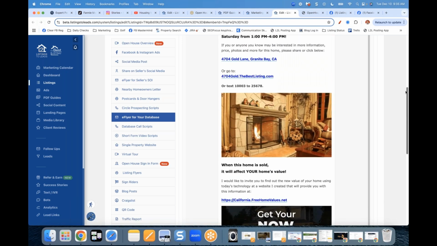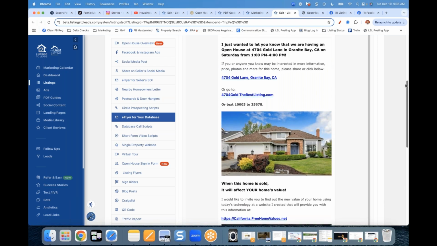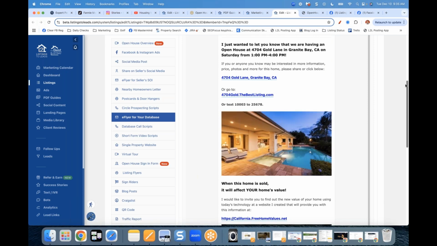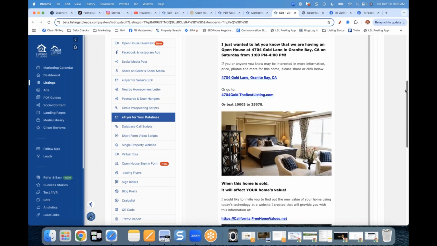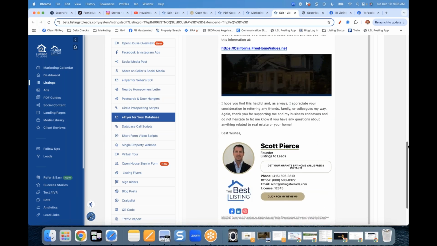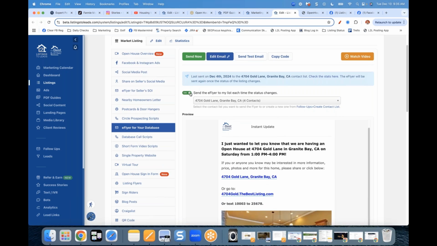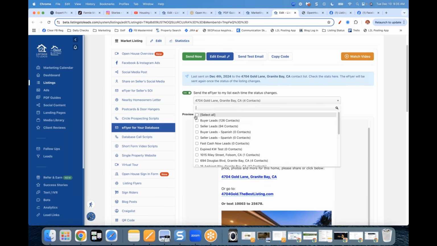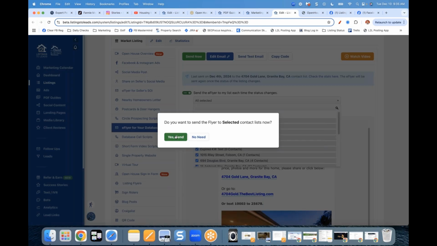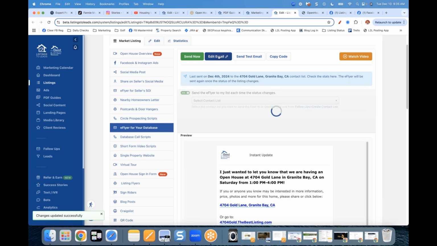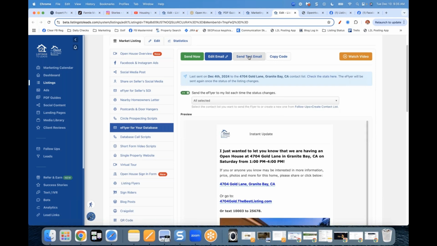Instead of sending out e-flyers to your database that are not performing or pulling people into engaging with you, you've got to use the one from Listings to Leads, because at the bottom we've got the listings lead gen signature. It's just like before. I can send it to all of the leads in Listings to Leads right here. I can click yes, go ahead and send it to everybody. I can edit the email, and I can also send a test email like we saw before, or again, copy code.